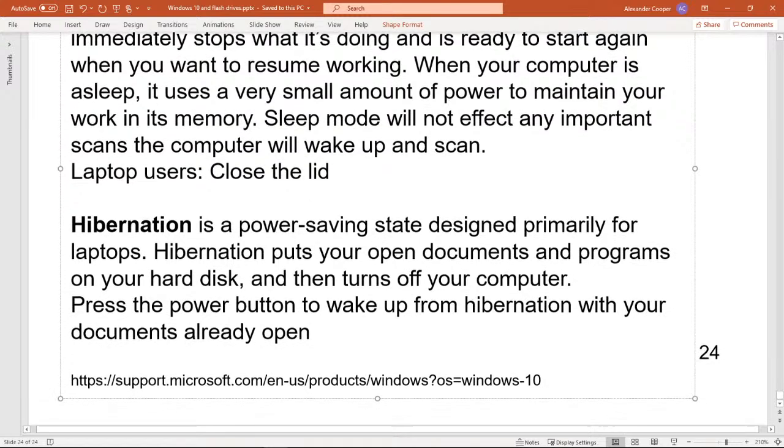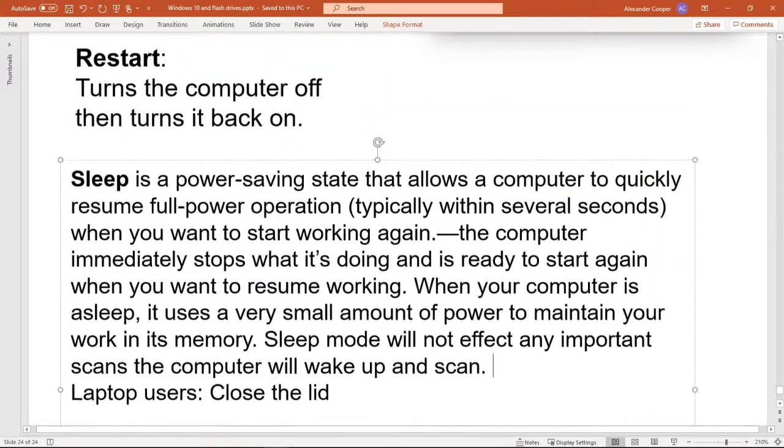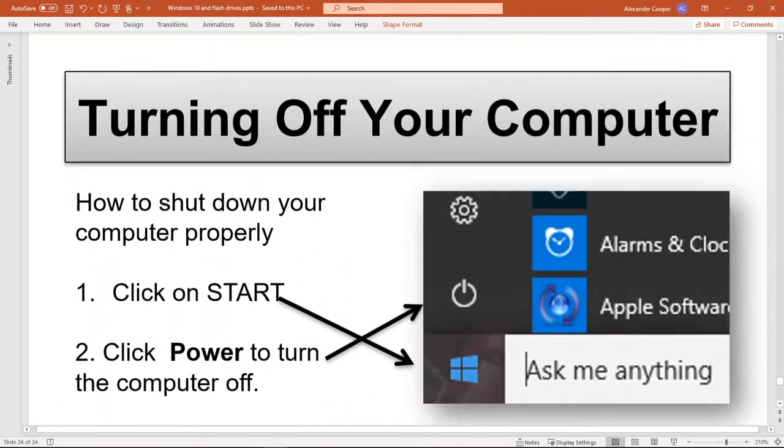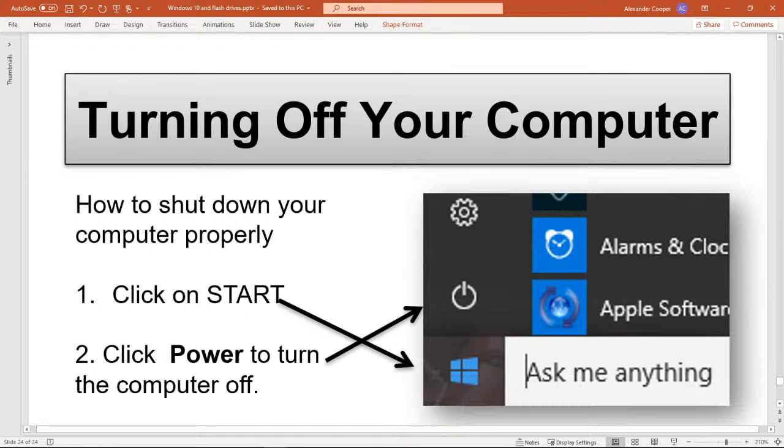Okay. So really, that's our class. We covered the basics of Windows 10. We also covered putting files on a flash drive, and things to look for when you're buying a new computer. I do know that Intel is coming out with a new processor. Right now, generation 10 is the one that you really want to look for if you're buying a new computer right now.